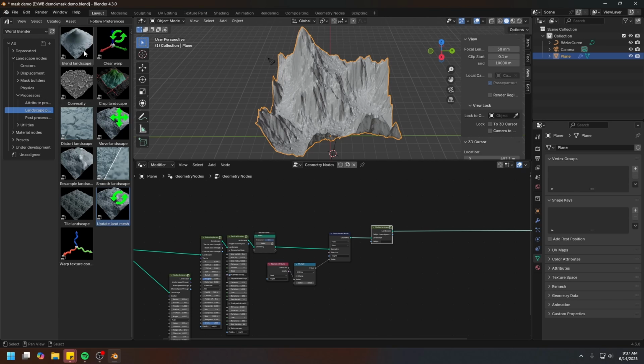And that's it. That's all the landscape processor nodes. Let's look at something else in the next video.